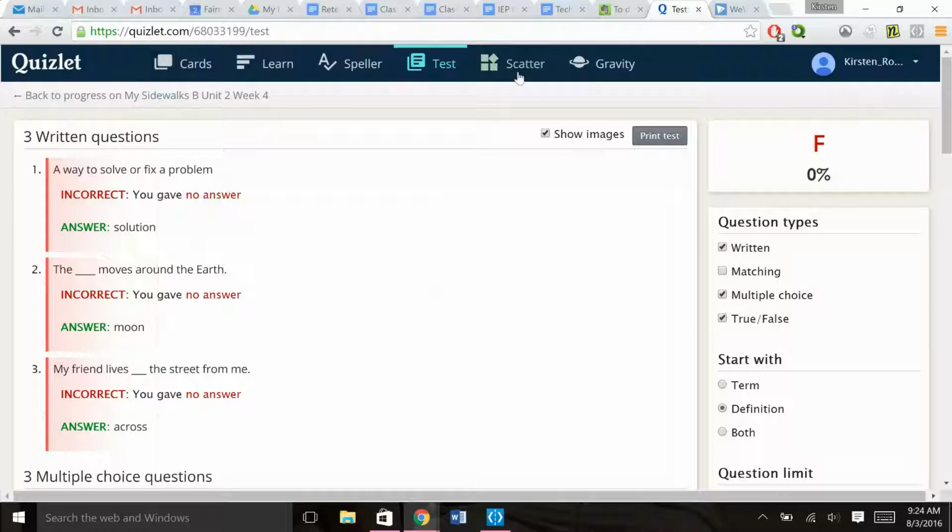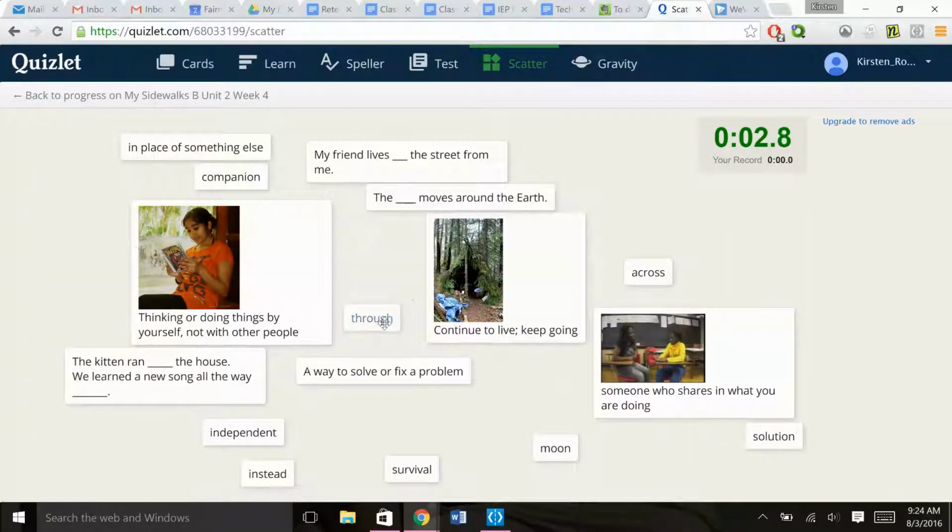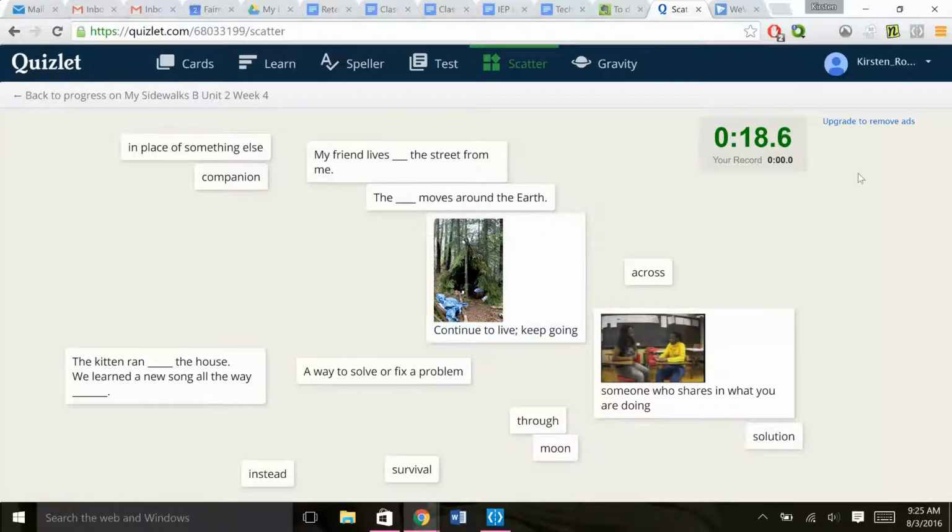The scatter, students find this also very engaging. All it is, it times you, so we try to beat each other, and you just have to match a definition to a word, and then if it's not right, it will just go back like that one did. So independent, and then it just disappears if you have it correct. So a lot of times we try to compete with other classes to see how fast we can do it, or everybody has their own turn to do it, and then we see who's the winner there, and that's also pretty fun as well.